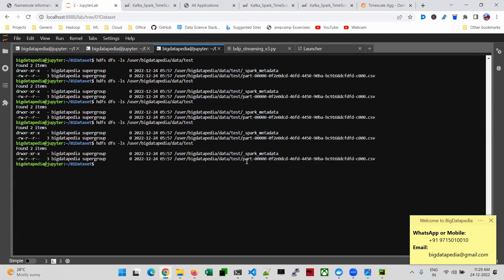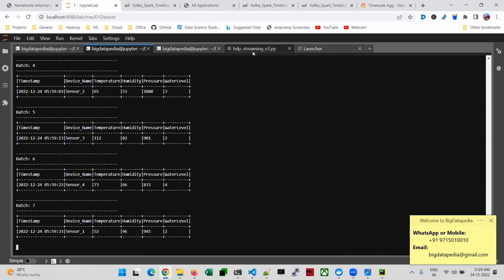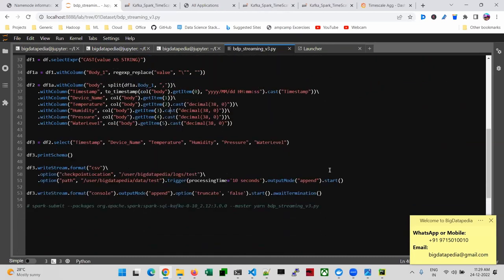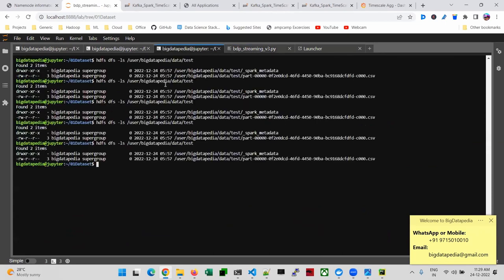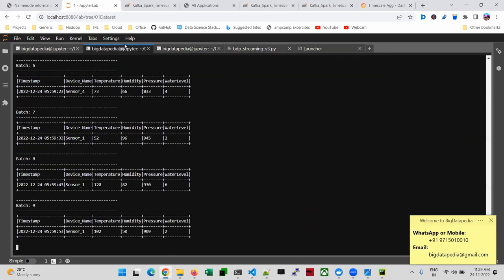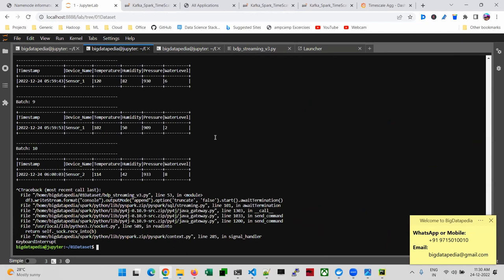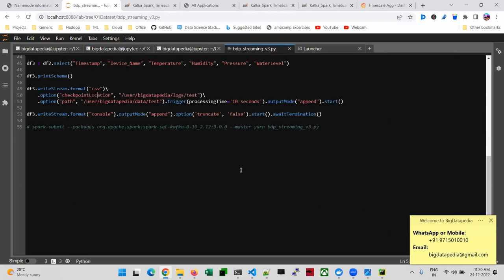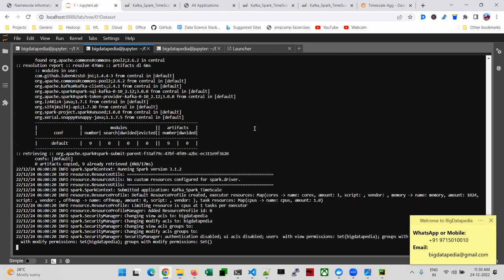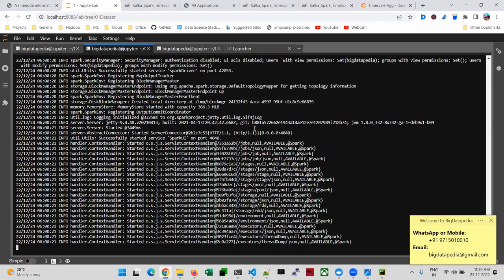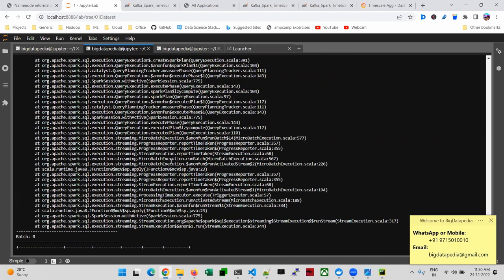My data is not right. DF3 only writes into CSV format, okay? Okay, I need to come to there.